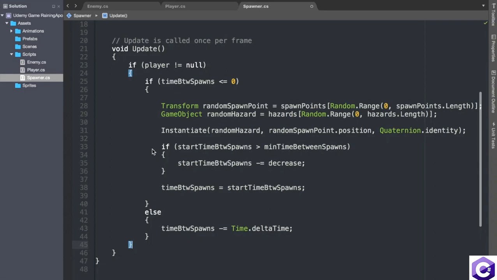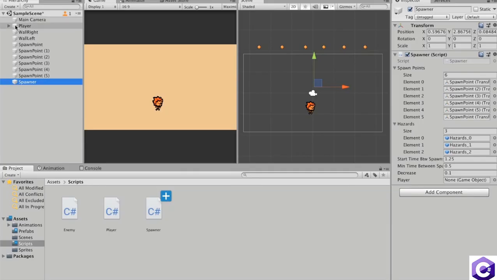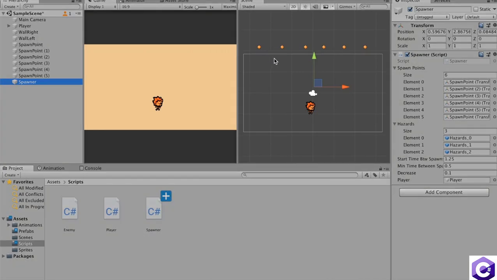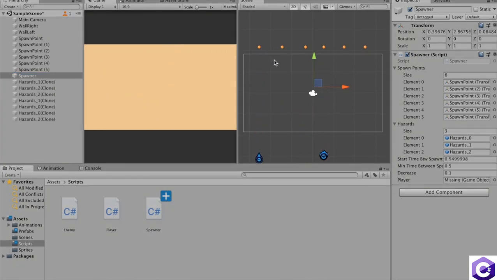Okay guys, so if you save the script and go back to Unity, you just now have to drag and drop the player character onto the player variable that we just created, and now if you press play and when the player dies, you shouldn't get this annoying error message anymore.